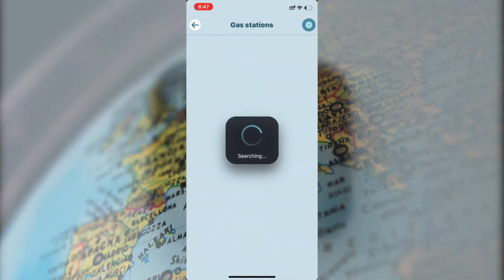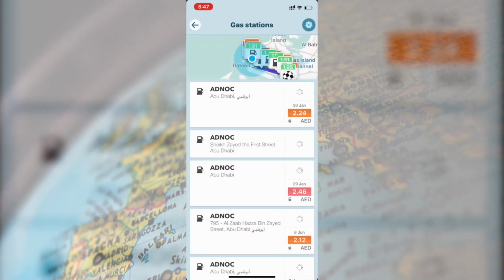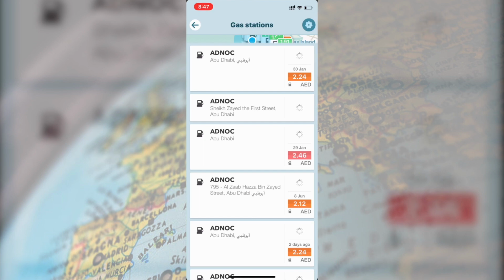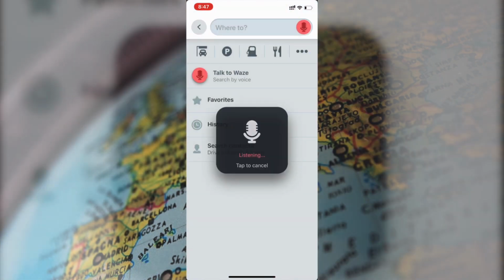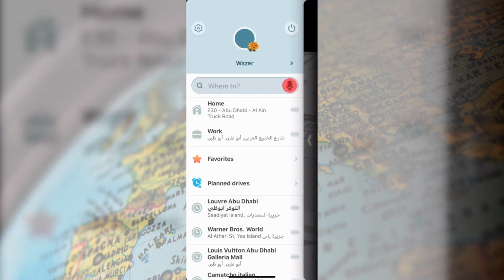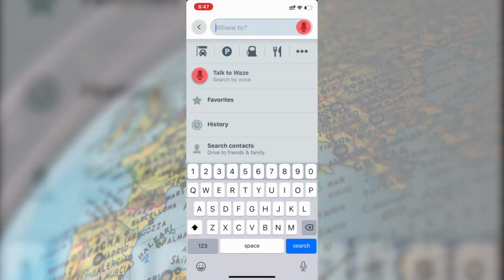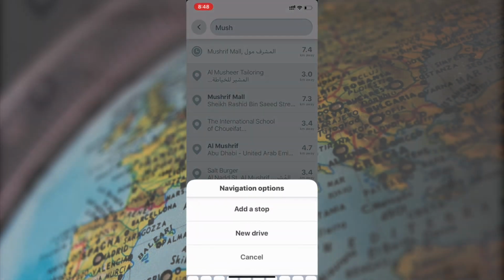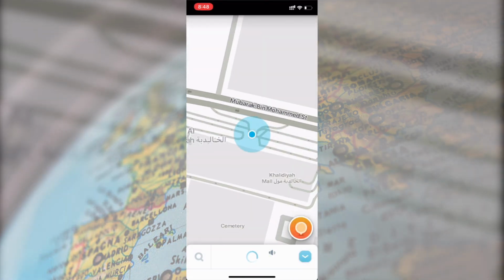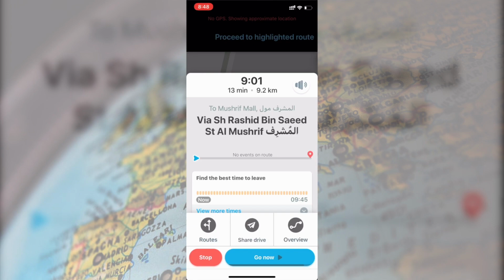Once you open each category, it will give you the details that you would like to see, such as the rates and the exact address, how many kilometers it will take you to reach the destination. If you also want to use the search option using the microphone, just click that red thing or you can just simply type. For instance, I'm going to Mushrif Mall. Just type it on the search button, then it will show you the different routes that you can take and the address of the destination where you're going to.